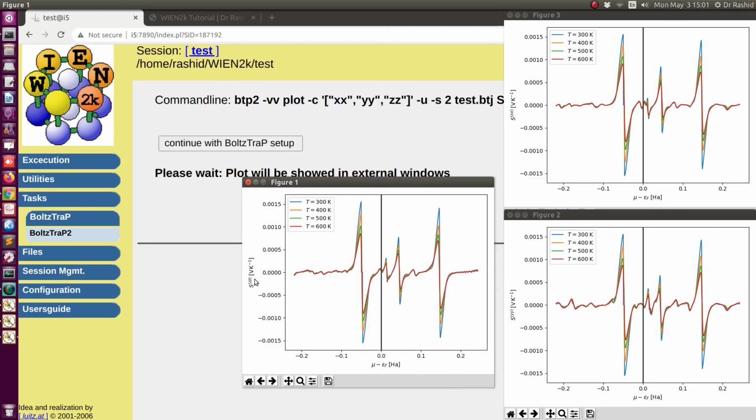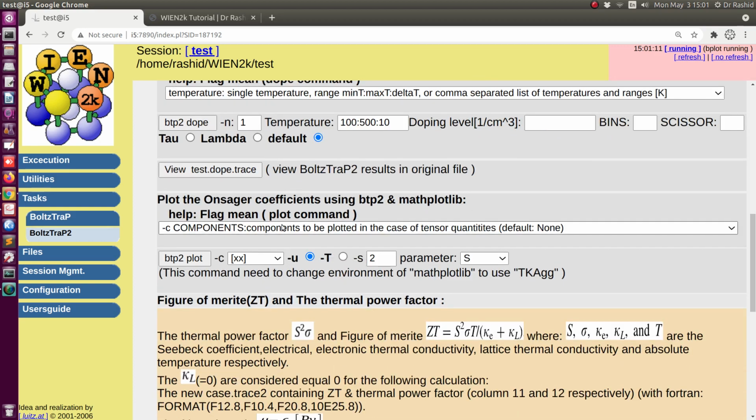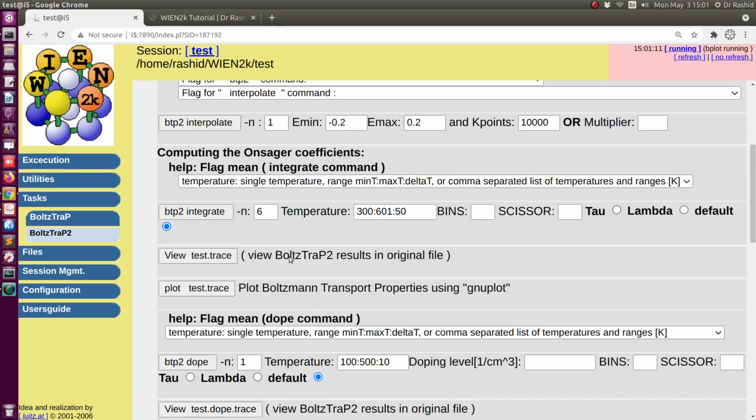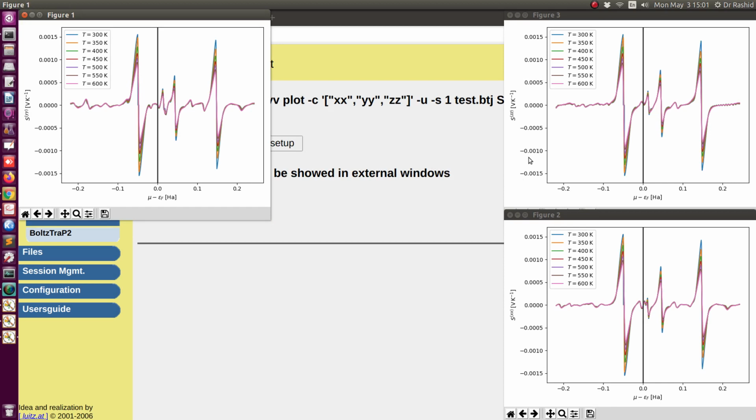One more thing actually: I selected it to plot only for 300 and 400. Let me go back and show you that I can also plot for all of these. Here actually two are selected. So if I select one here and this one, then I will have all the data plotted. Now I have 300, 350, 400, 450 up to 600, all of these.